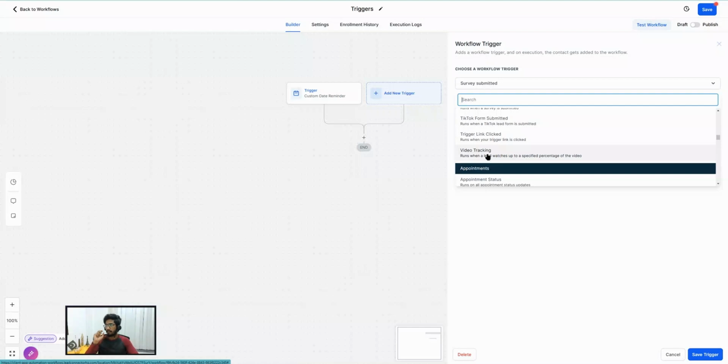The second limitation is the video should be hosted within Gohighlevel. This will not work on YouTube, Vimeo, or any other video options which are available. Basically, this trigger is going to work when you have added a video on any of your funnel or website within Gohighlevel.